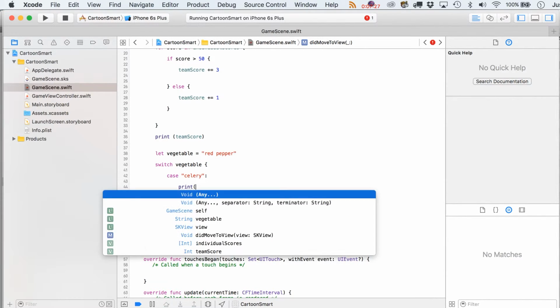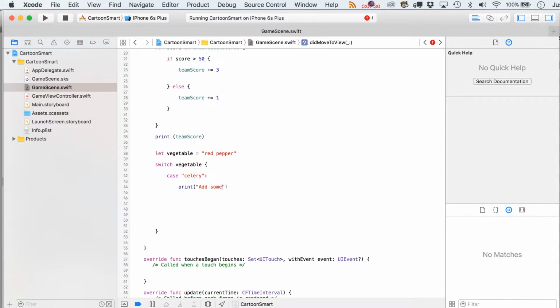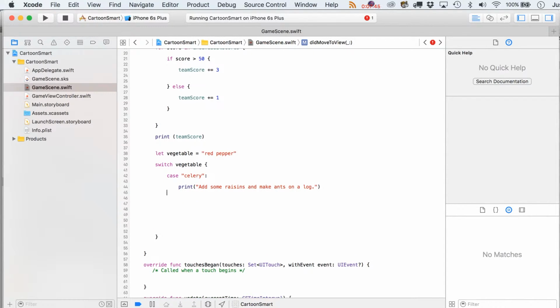And then Apple's got over here, add some raisins. What on earth? Add some raisins and make ants on a log? Dang. I think they got my brother Cletus writing these things over there at HQ.